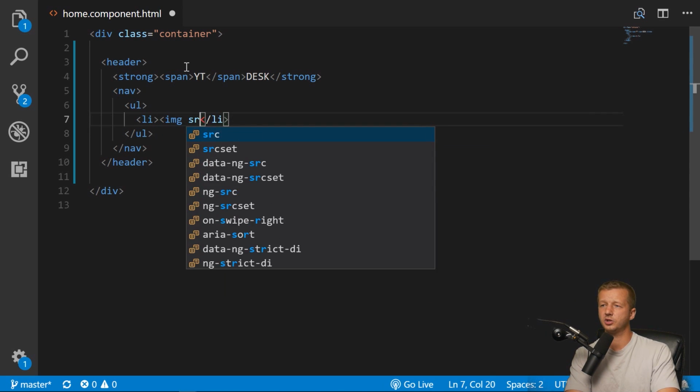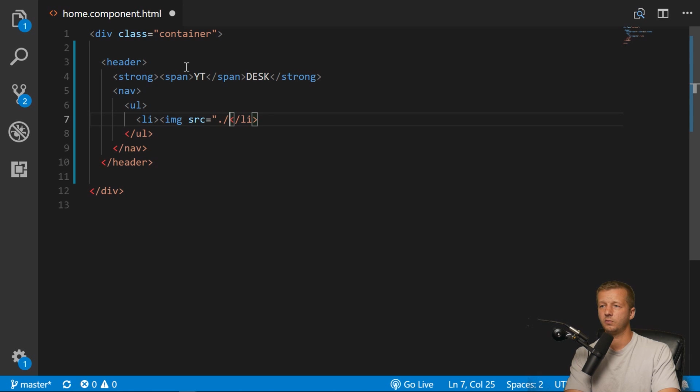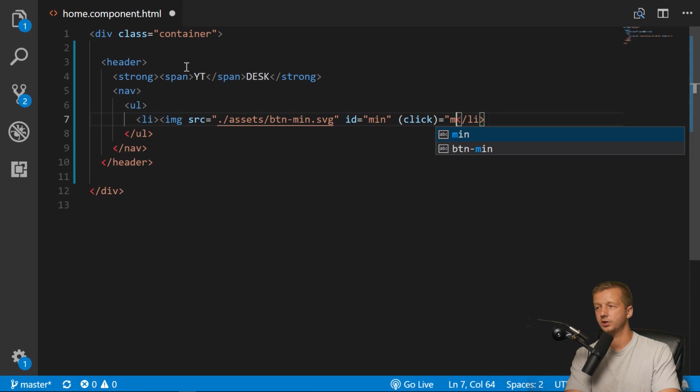So we're going to put in image source /assets/button or btn-min.svg, and I'm going to make this an ID of min, and also a click element, which is an event binding, a click event binding. We're going to call a function called minimize window.